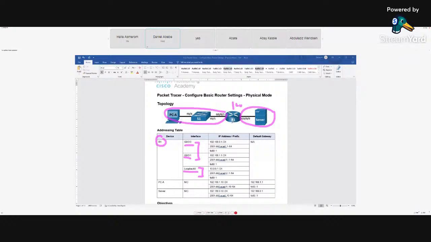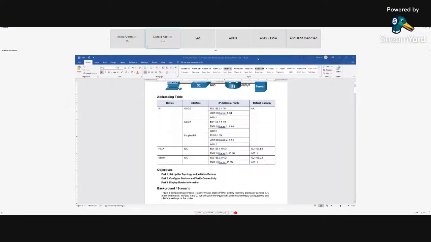Total we have 3 directly connected networks, 2 physical networks, 1 logical network, and then we have in the device PC-A and PC server. So PC-A and this server on the different networks have their own IP address and default gateway, right?